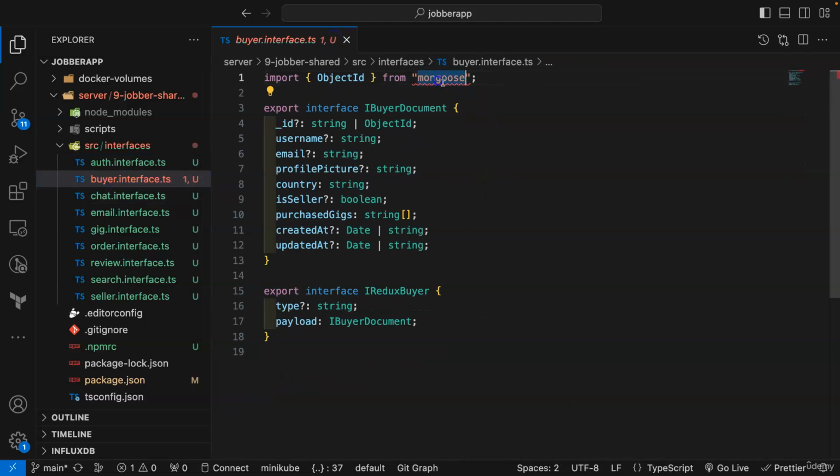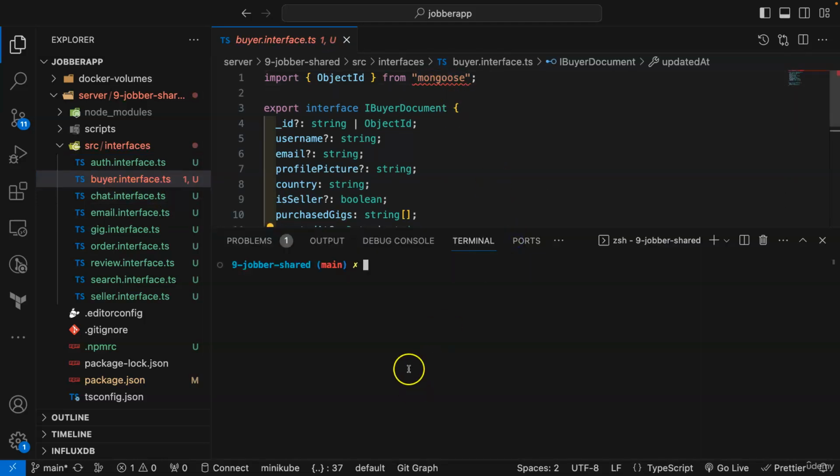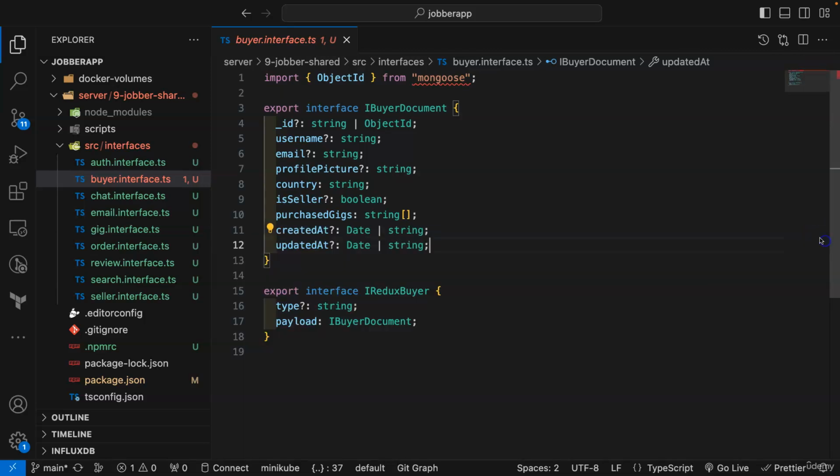Yeah, I have not installed Mongoose, so I'll go ahead and install Mongoose. So npm install mongoose. Okay, so I have that installed. I just have the buyer document and Redux buyer with payload in this. I think this one will be used in the React application. Okay. So for the buyer documents, we have ID, username. You can see all of the properties.